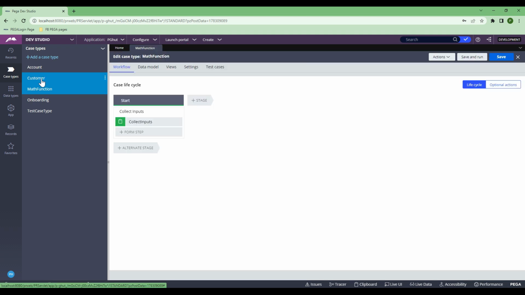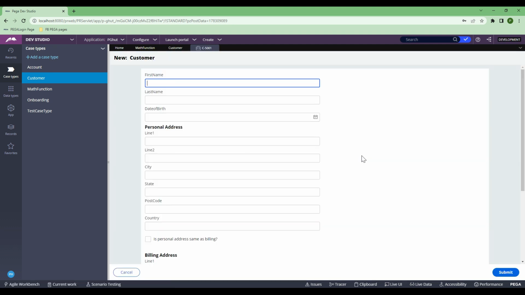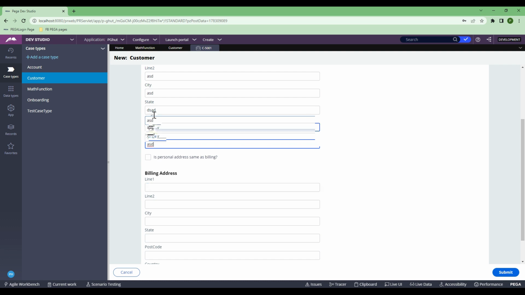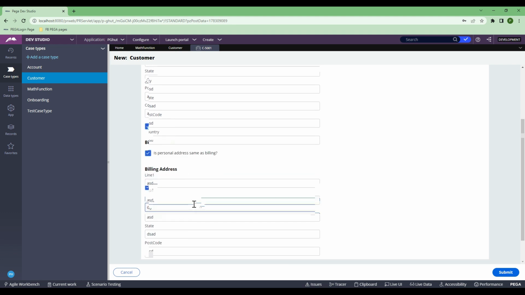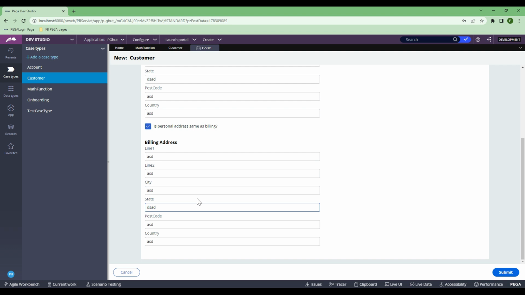I think the best use case is this personal address, which I explained in the data transform part 2 video. When I give this personal address detail, and if I check the box personal address same as billing, then obviously my billing address is going to be filled. For people who are new to this video, I will put a link in the description box to my data transform 2 video, so that you understand how to create a section and all that detail. But if you are aware, then let's start.